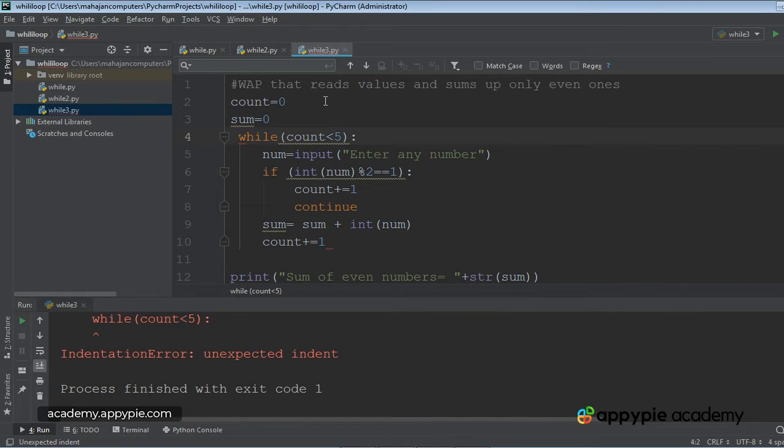We have already studied the continue statement in the case of for loops, and as far as the while loop is concerned, the continue statement works in exactly the same manner. So here I have given the comment: write a program that reads values and sums up only even ones. The user will be giving some inputs, and we will be summing up only those values which are even numbers.